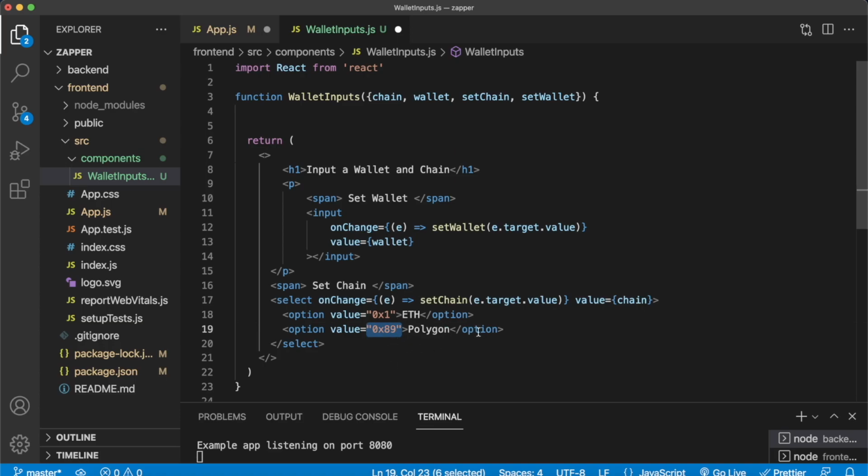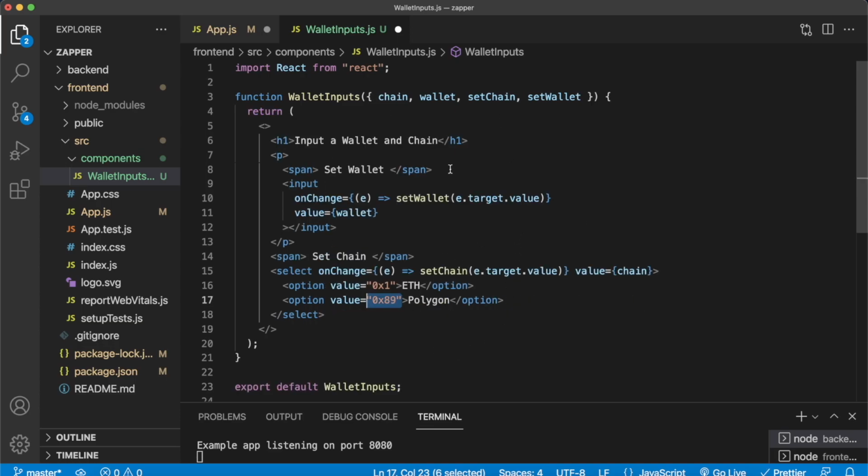So now we can have a wallet address and a chain ID we can set from our front end when calling our backend. If you press Option Shift F, you should be able to style this page nicely and indent it properly.